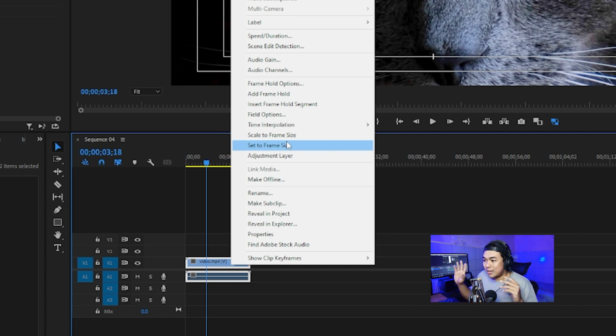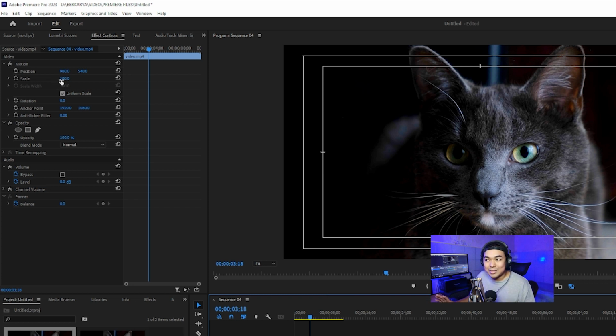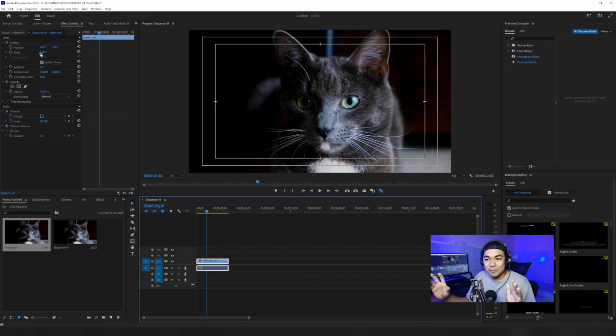What's the difference between these two? If I use scale to frame size, you see the scale option here. I click scale to frame size and this will not change. Adobe Premiere uses a downscaling or upscaling filter algorithm to make it fit our preview monitor. Because it uses an algorithm to scale the size, it will make our image not as sharp as it is. We want our image as sharp as possible and we need to render it as fast as possible. The scaling algorithm will make your render slower.